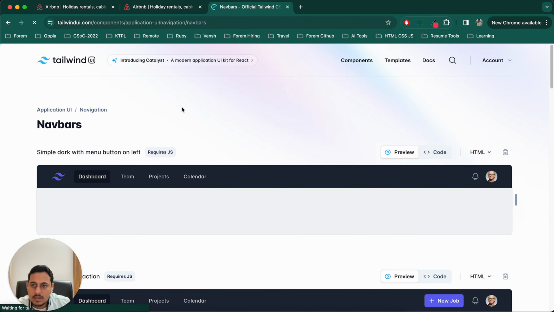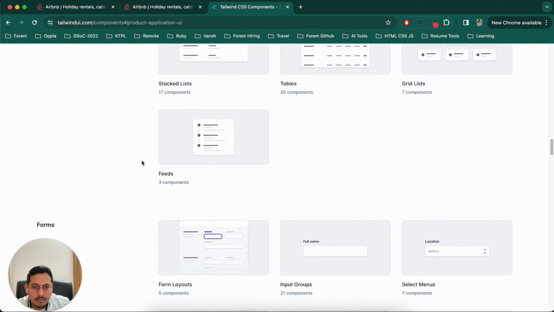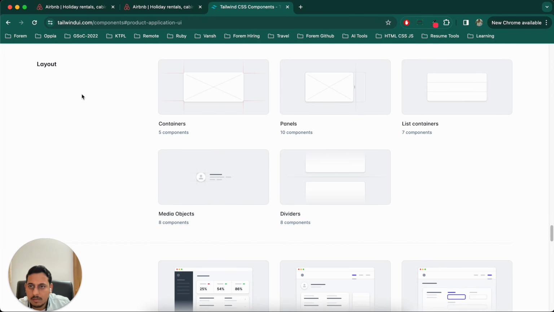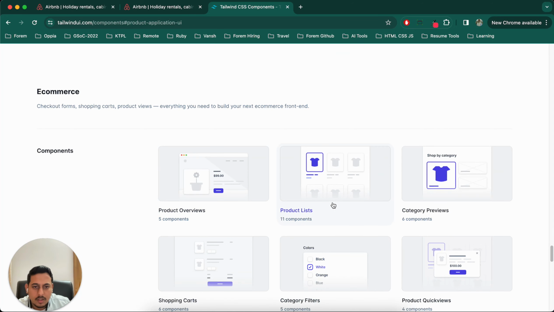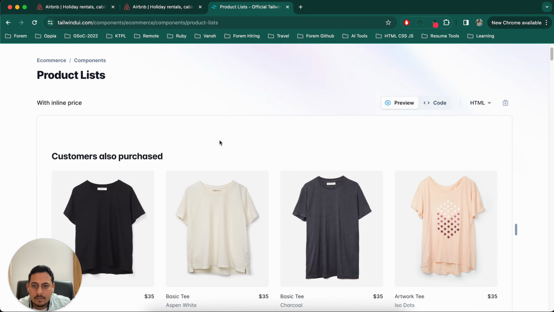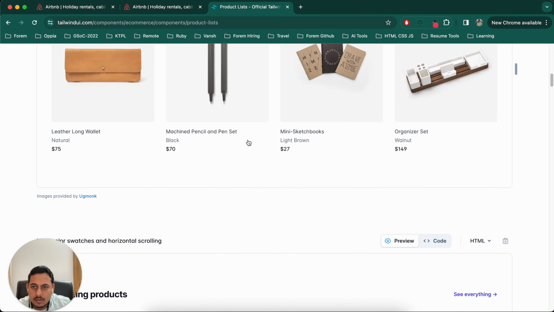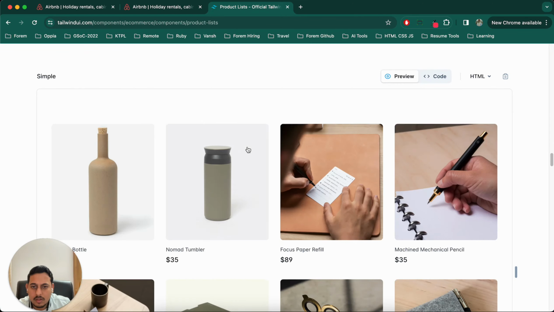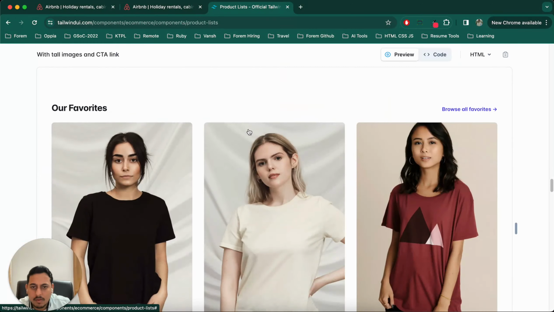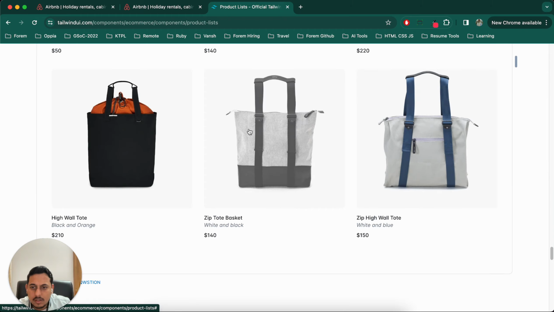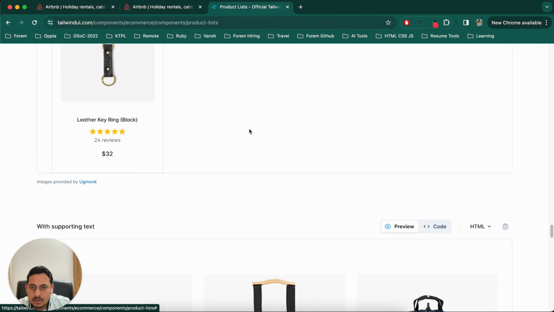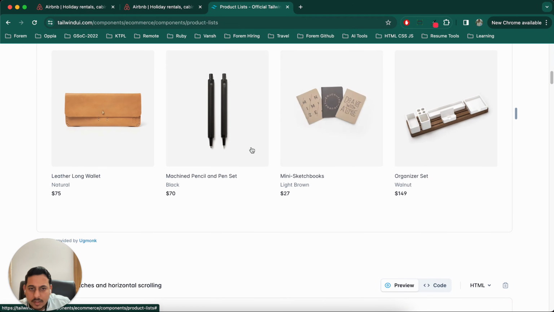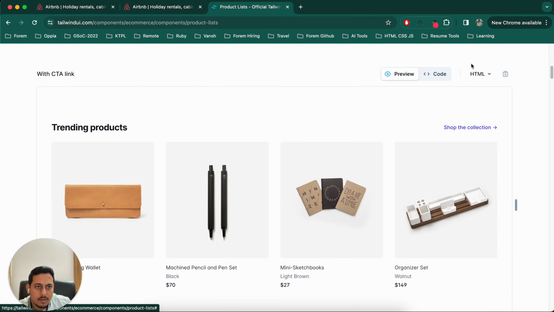Let's try to find something around this. Navigation, no. Elements, maybe no, not elements. Layout, not. E-commerce, yeah. Product list. This one looks good. This is also good. These won't be required for our case. These are cards. So let's copy one of these. I think this looks good. Let me copy this one.